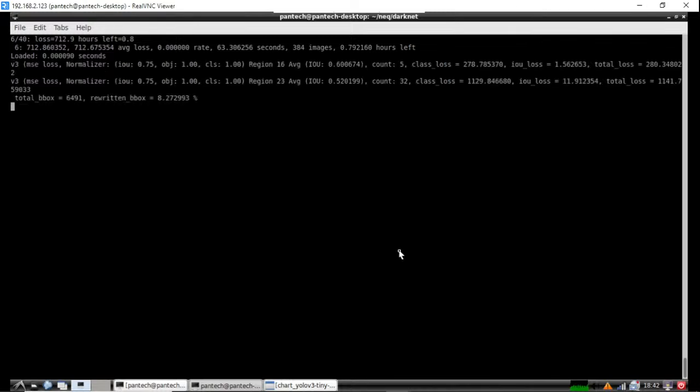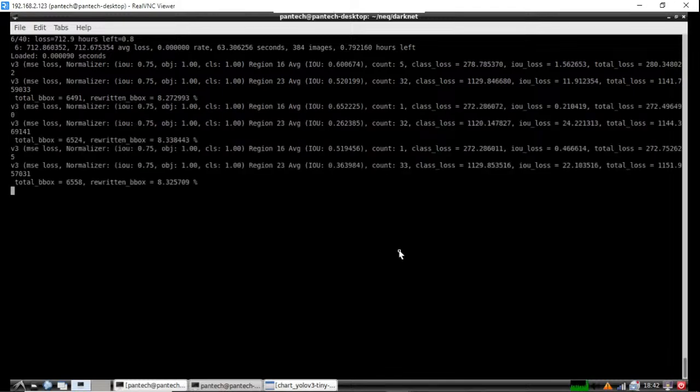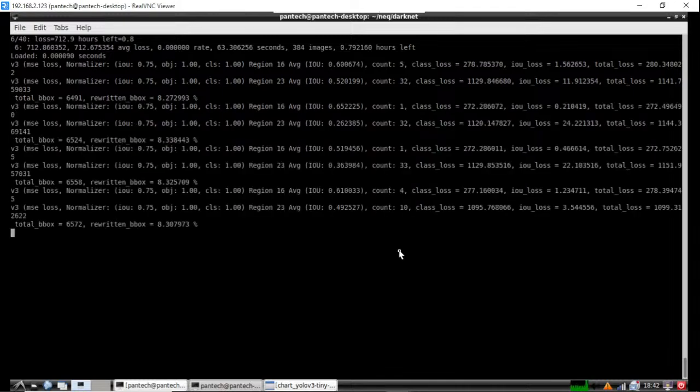So 6 epochs have been completed. So I think we can see the result in the next session. But today we have inferred the result of the previous session.